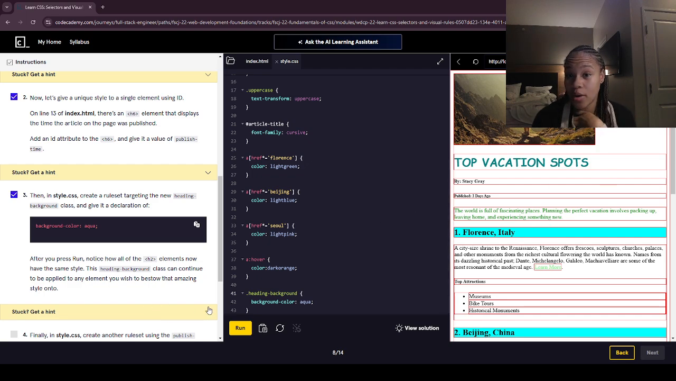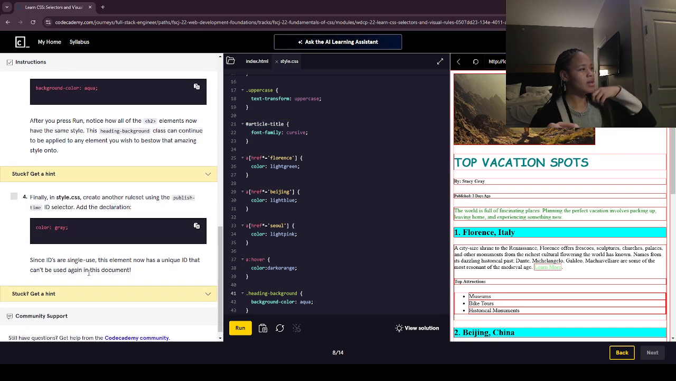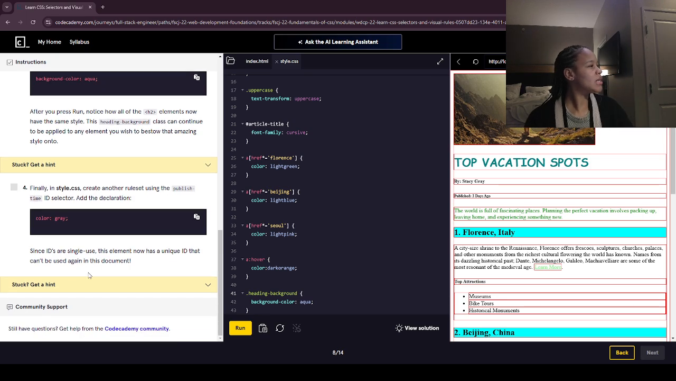Okay, so now we all know, I hope we're on the same page. This dot is going to reference a class in your HTML file, and then the hashtag is going to reference your ID attribute. Okay, we're caught up. All right, moving on.